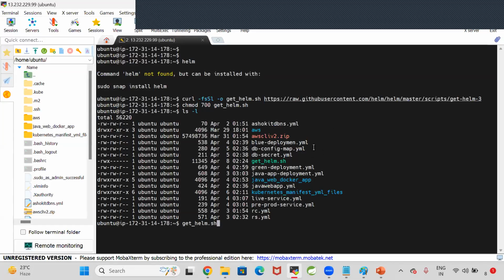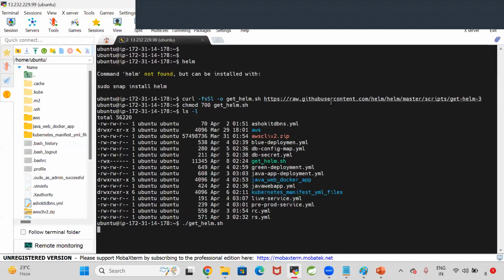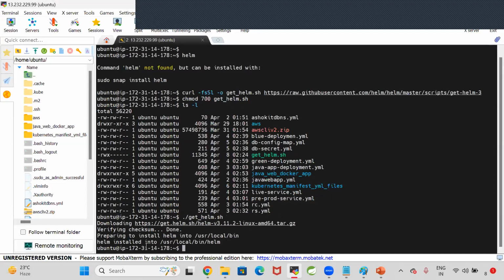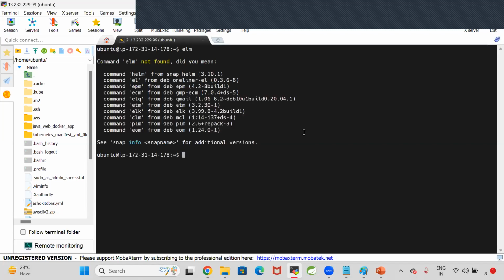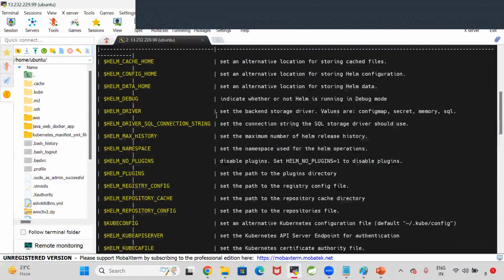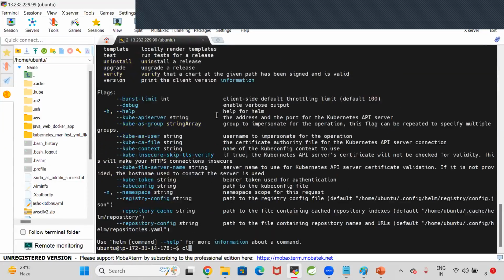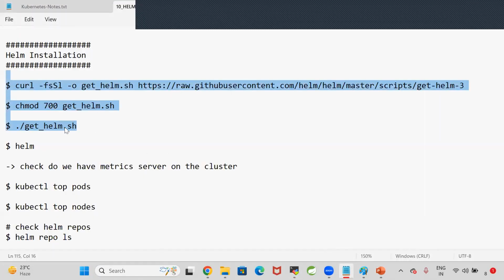Now I need to execute that shell script file. So how are we going to execute it? ./get_helm.sh. That shell script file I'm executing. So with this, Helm is getting downloaded and installed in our cluster. Once Helm is installed, let us verify it. Now Helm is installed. We are able to see all the Helm packages also. Good. Fine. So with these three commands, we are able to install Helm.